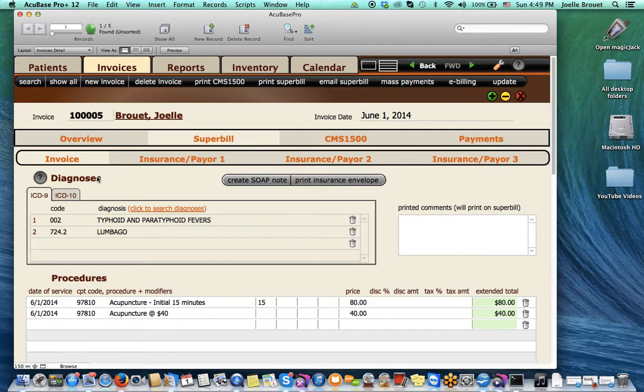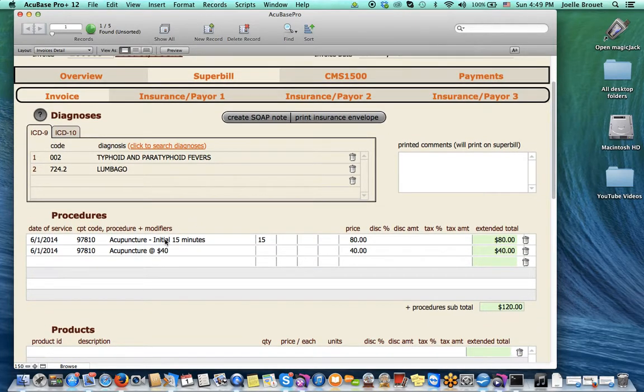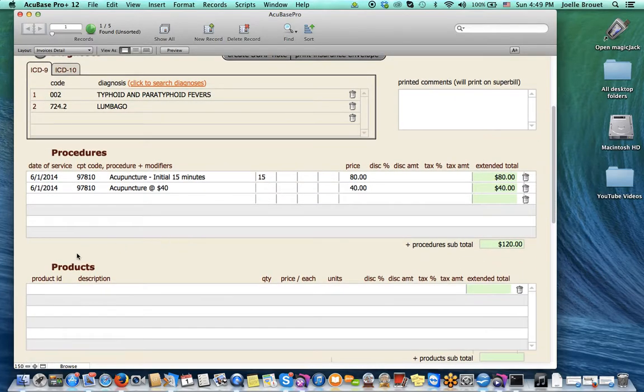So what we're looking at right now is the invoice area of AcuBase. What we're on is the superbill view of your invoice, and of course the CPT codes I had pre-entered in my patient's case detail, as well as the ICD codes, are populating this invoice. And down here under products is where you would put your products from your inventory.